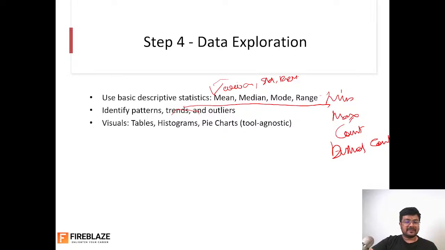Then we also identify patterns, trends, and outliers, right? We can summarize the data and see the patterns, the trends. We see the outliers in box plots and so on. And then we'll also make small univariate analysis, such as creating histograms, creating pie charts, tables. That will just help us get an idea about the data. We'll see the shape of the data, the number of rows, the number of columns.